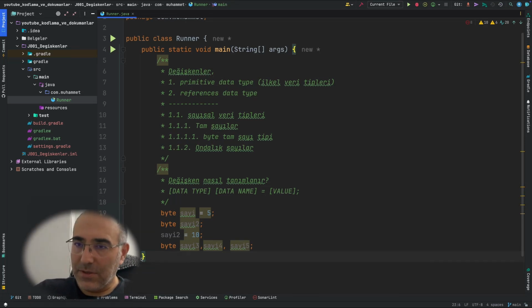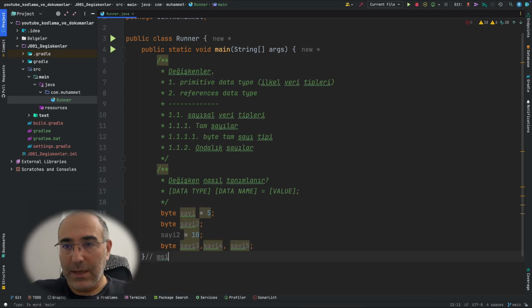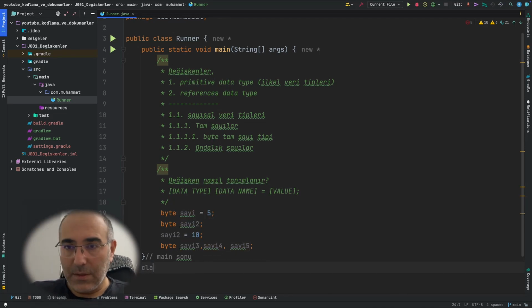Come to the end of these curly braces, // These double slashes, friends, are what we call comments or comment lines. They have nothing to do with the code itself. They're only used to add explanations. So what do you write here? You say, end of main. Then you come to this one. And here, you write end of class.